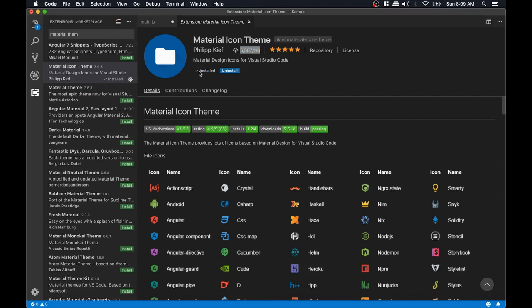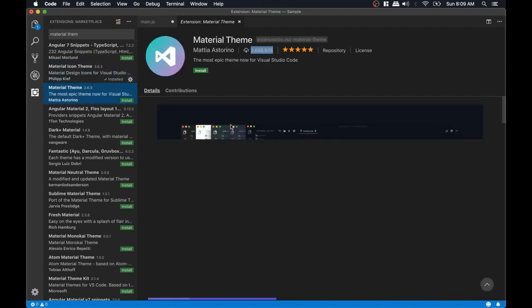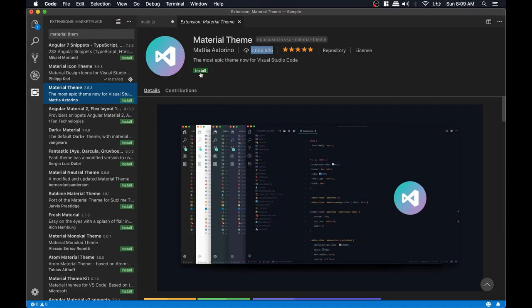With the latest Visual Studio Code, you don't need to reload Visual Studio Code itself. Okay, so it will install. Then we have a material theme. I really like that, the dark mode. So I'll quickly install that also.